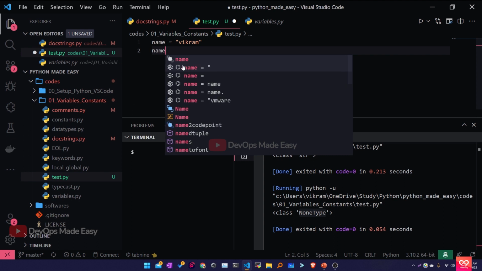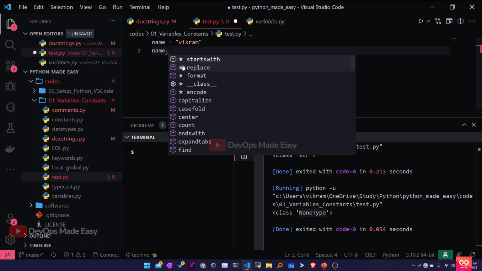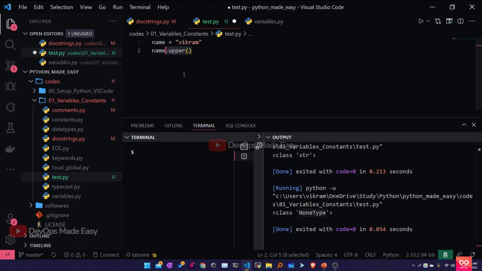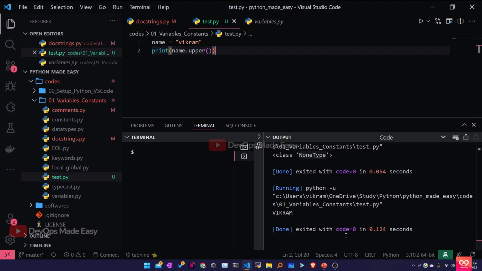That means it can have various methods also. If I use a dot operator to call another method on that object, let's say I wanted to use the upper method. If this is just a variable, how come I'm calling another method? Only if this name is an object can I call methods. Let's see by printing the whole thing. I'll just save it. It is capitalized. So that means this name, although it is pointing to a string, is an object, and that object can have various attributes and methods.